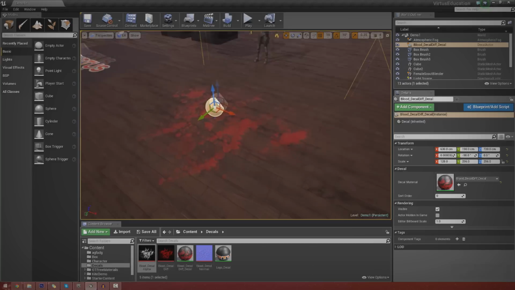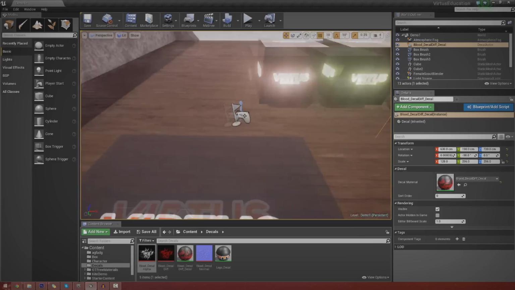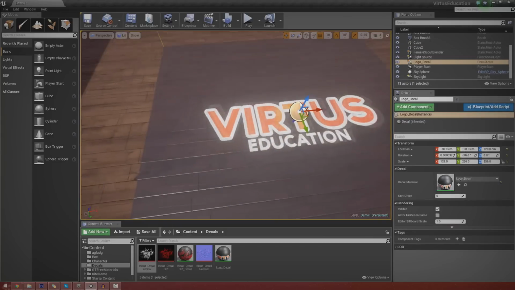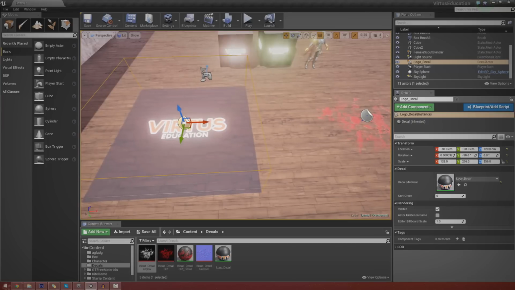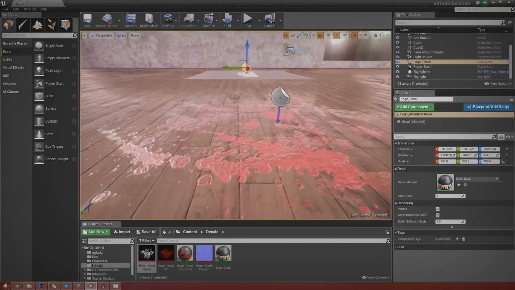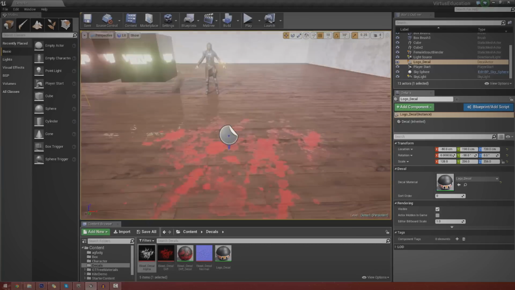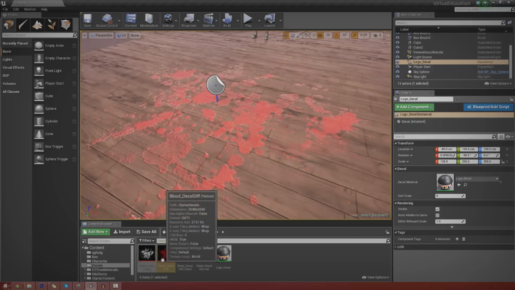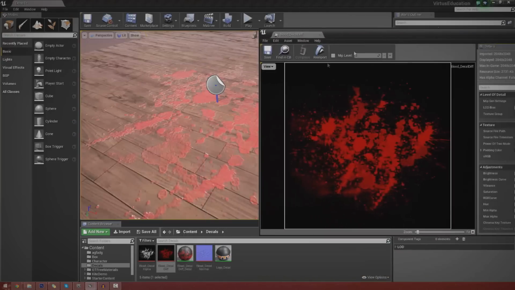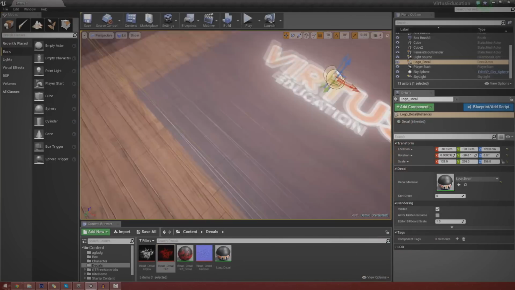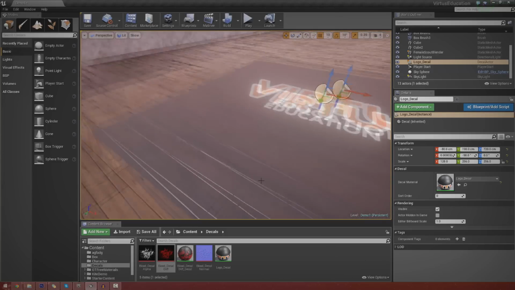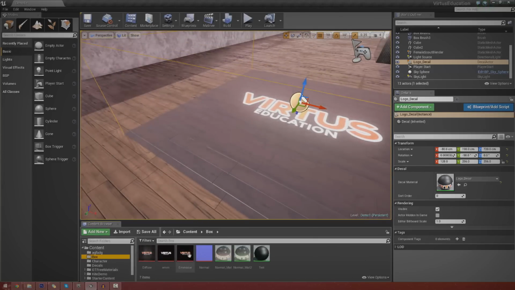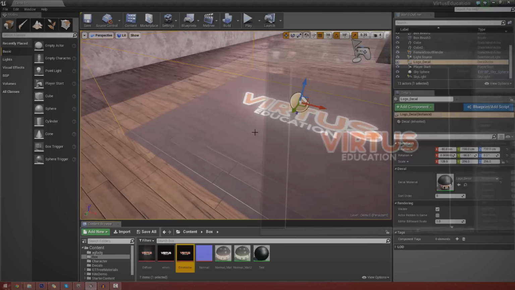Now, you've got one here, which is blood, and one here, which is essentially the Vertus Education logo. The Vertus Education logo is probably the simplest one here, the reason being that it doesn't have an opacity mask in there. You can see that with the blood, I've got rid of all the black bits that you see in the texture. Whereas in the Vertus Education logo, because I haven't used an opacity mask, you still have all the black edges that you can actually see in the texture here.